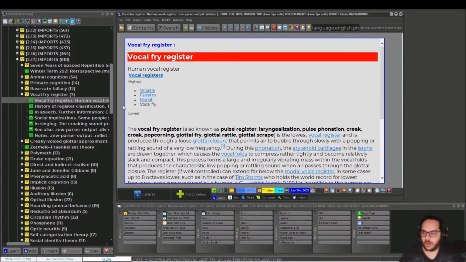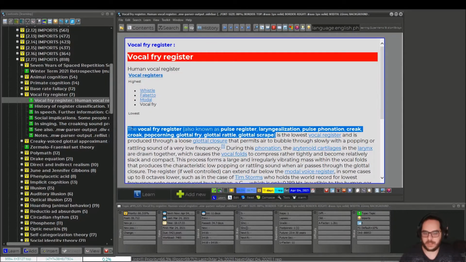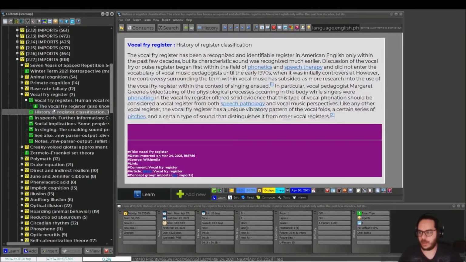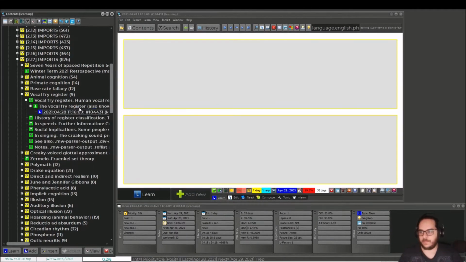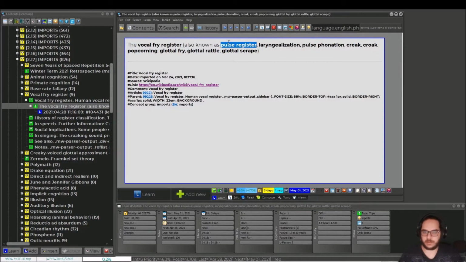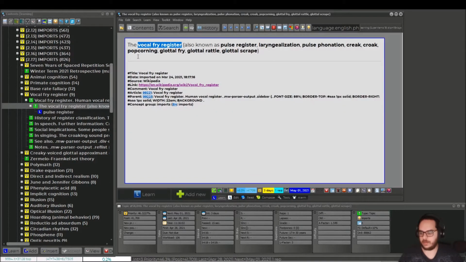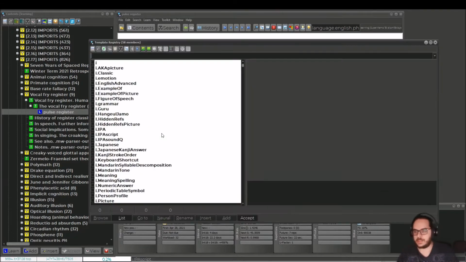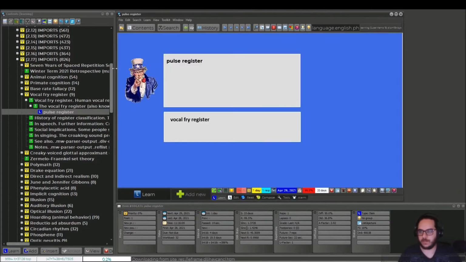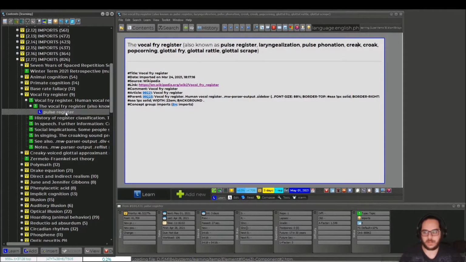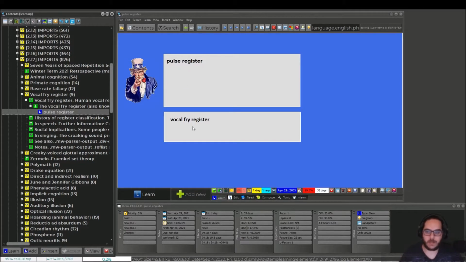So usually what I do is I make an extract of this, and then let's do it manually. So I make, for instance, pulse register, and this is vocal fry register. It's a template, and also known as. That's usually what I do. And I will be doing it for every other possible alternate name. But this is too semantic in nature. In this case it will work because I'm already very familiar with it.